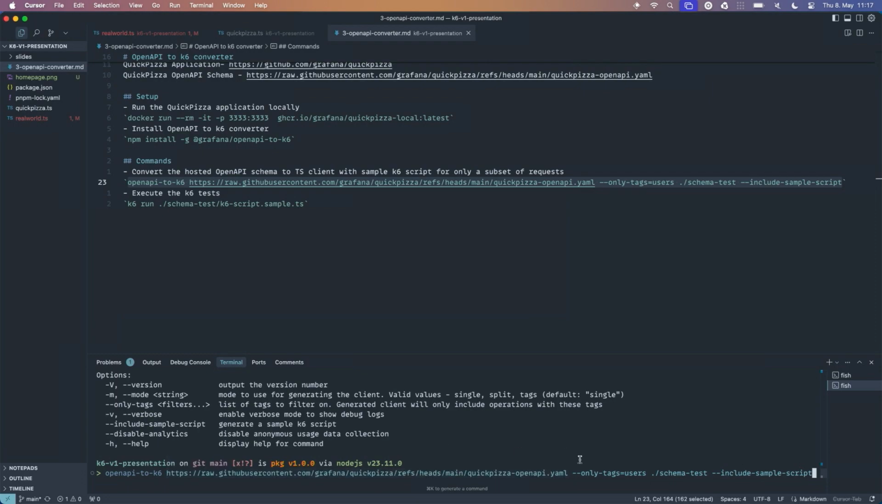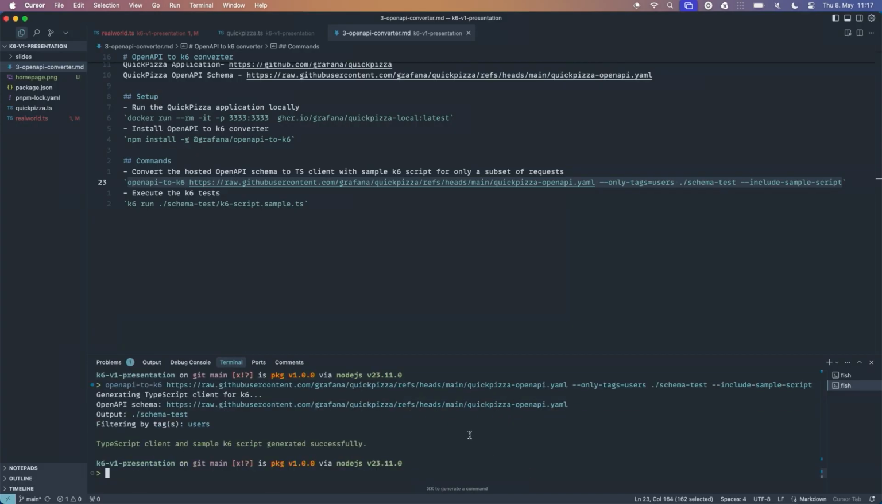Then I'm not concerned about all the requests which are defined in the schema, because I'm only concerned about the user's ones. So I'm filtering with the tag user. Then I'm giving it the path where it should generate this client. And last, including a sample script so that I can get started very easily. Let's just run it. And here we go. The client is generated.